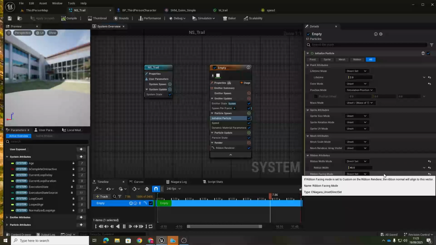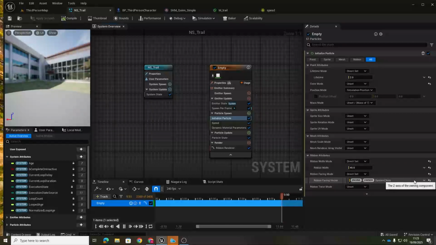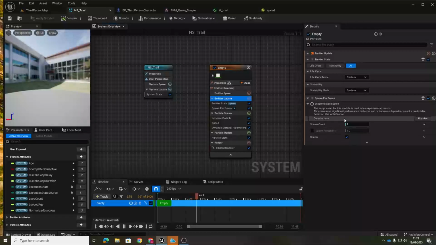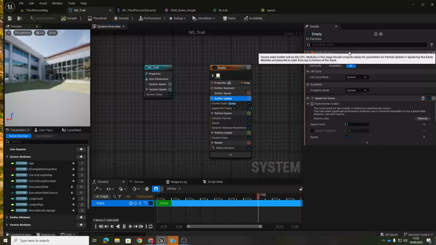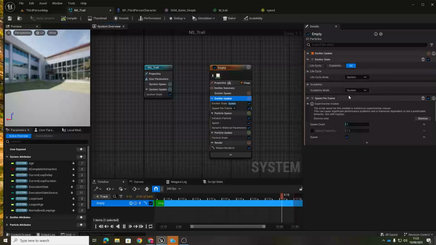And then ribbon facing mode, you want to direct set, and then you want to add to that a system Z axis, which is through the drop down here, and then emitter update on here. You want to make that spawn per frame. Emitter update spawn per frame. This one here. So these are called modules. This is a module that you're going to add to it.